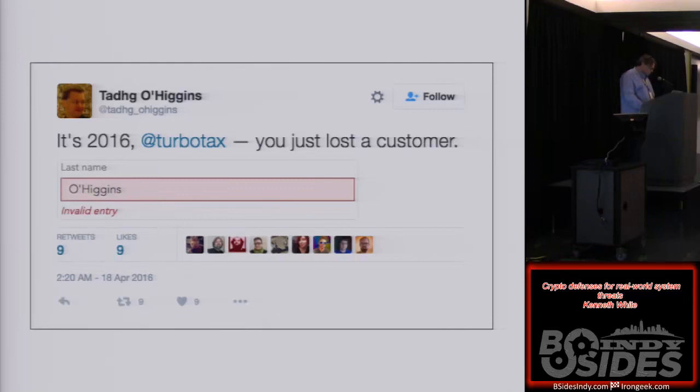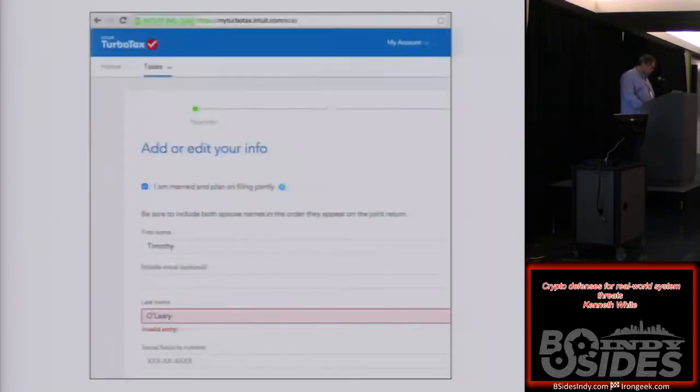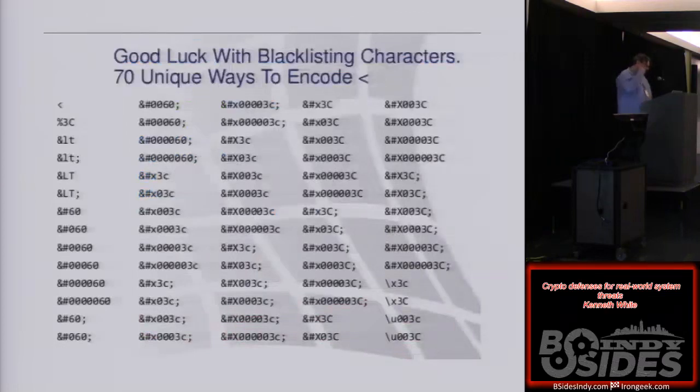They've got a web form that blocks apostrophes, because the only reason you'd have a block for apostrophes is if you worry that somewhere else in your application you're going to render that thing. So I logged on and created an account, and yeah, it's blocked. The problem with blacklists, though, is they're not terribly effective, particularly on the web, right? I mean, 70 different ways to encode the less than symbol.